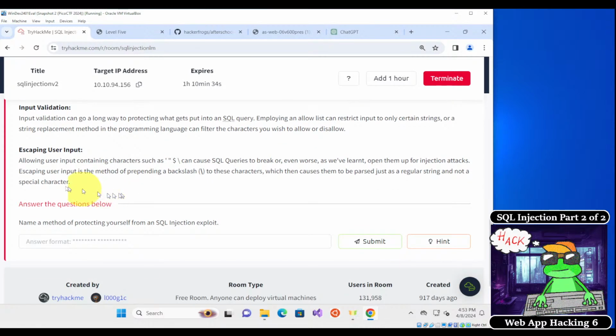And the last thing is escaping user input. Allowing user input containing the characters such as these characters right here can cause SQL queries to break, or even worse, as we learned, open them up for injection attacks. So escaping user input is a method of prepending a backslash to these characters, which causes them to be parsed just as regular strings and not a special character.